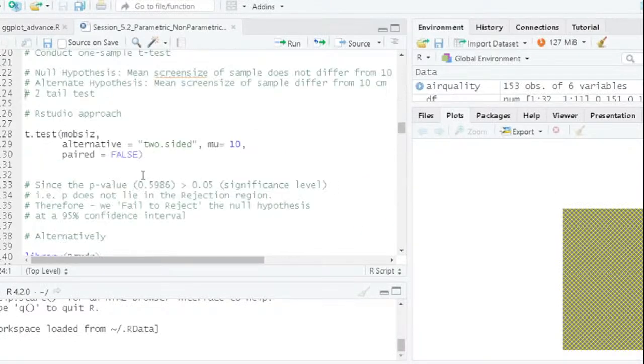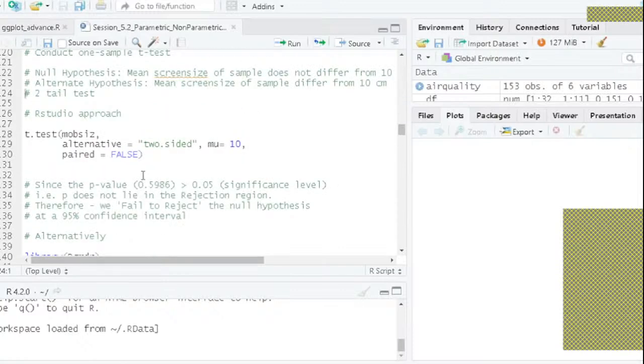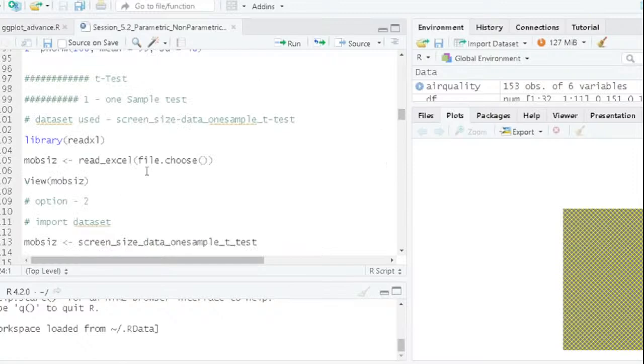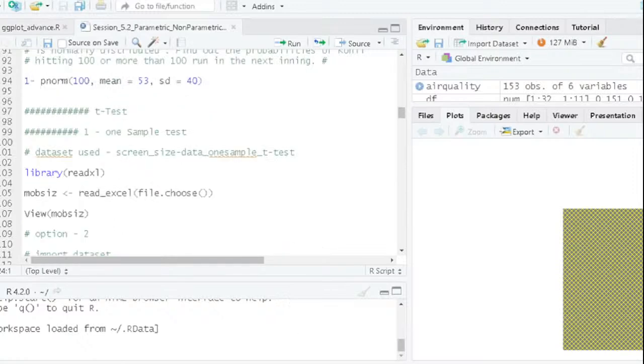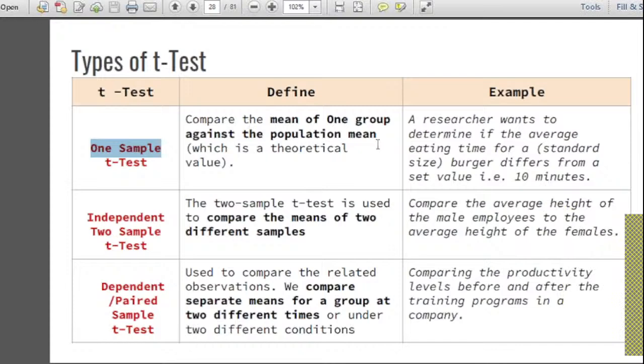Okay, now can you see my screen? Right. So I have explained three types of t-test yesterday. They are one sample t-test, wherein you compare a sample to test whether it is part of the population or not. Example, a researcher wants to determine if the average eating time of a standard size burger differs from the set value, the historical value, that is 10 minutes. So historically the population mean is 10, right?